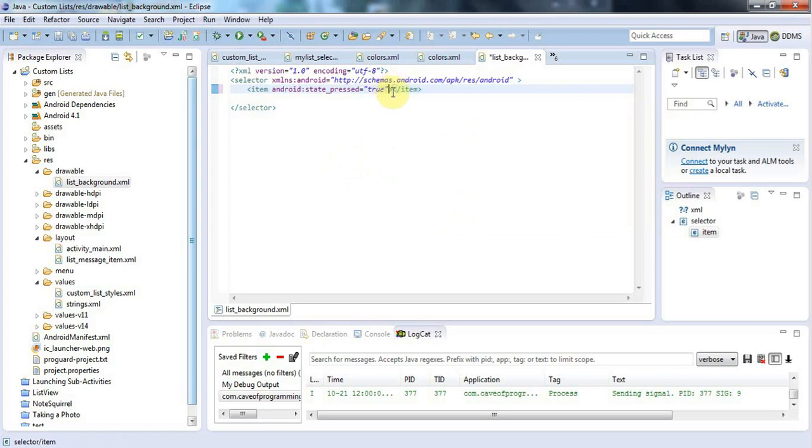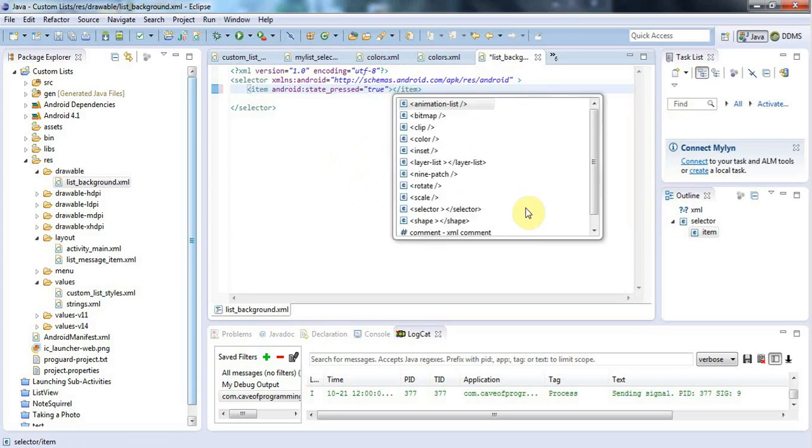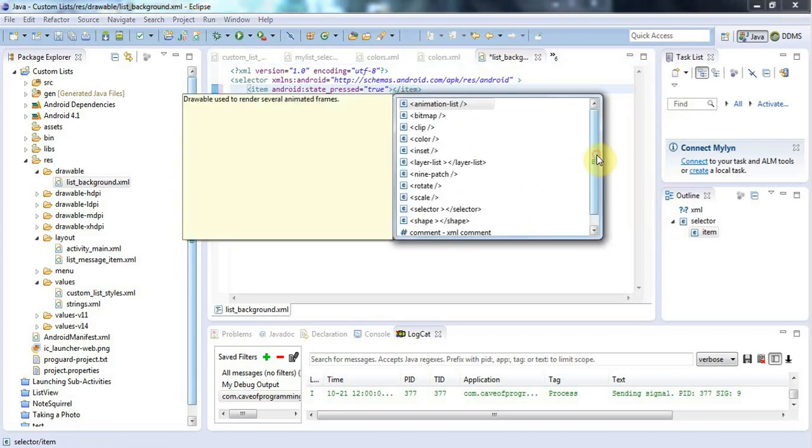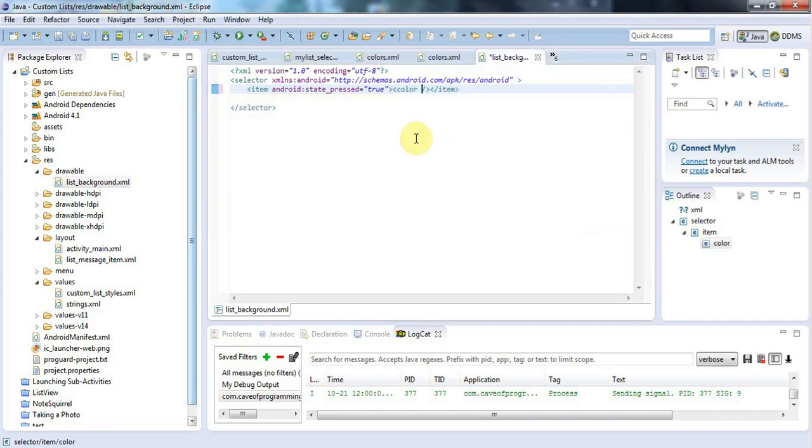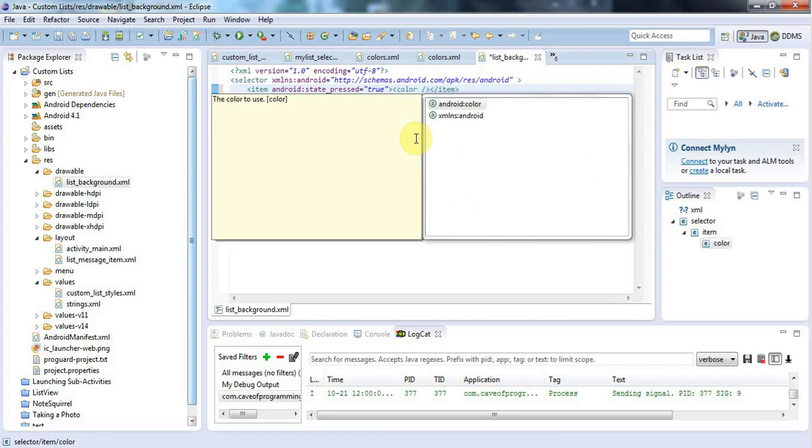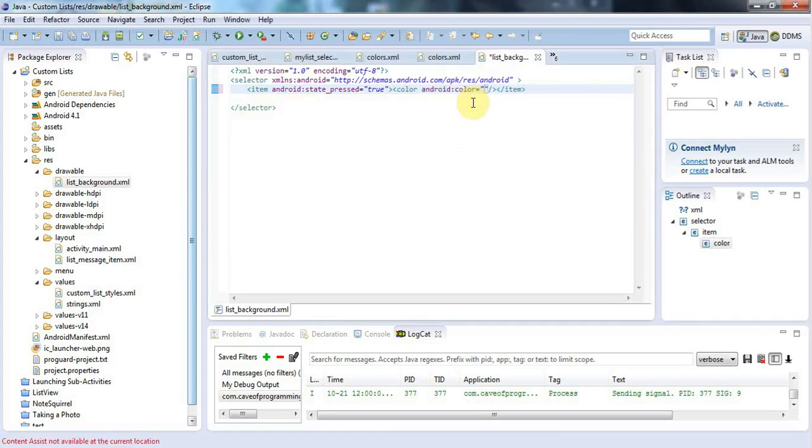And in here, let's do Ctrl+Space with my cursor between these two tags. What I need in fact is a color. So let's go to color here and Ctrl+Space again, and I'll say Android color here and Ctrl+Space. Actually the Ctrl+Space is no use to me now. Now I can actually type a color finally.